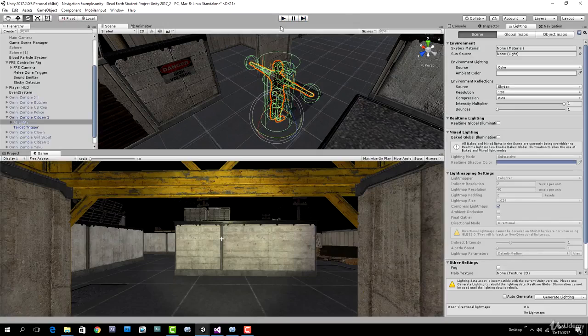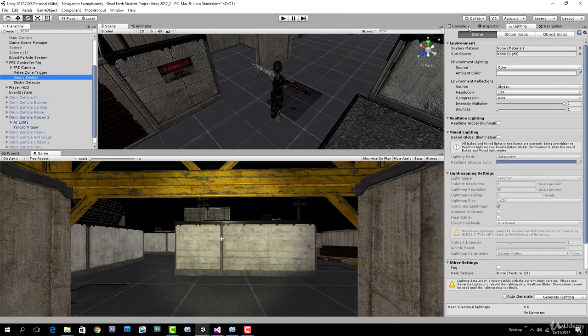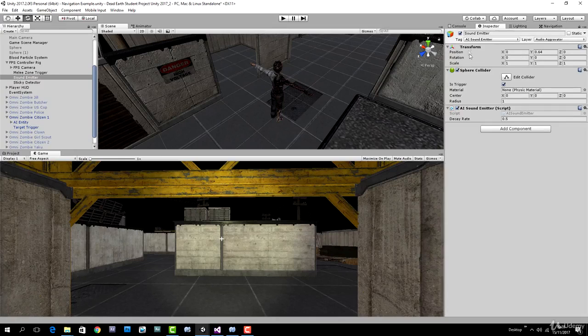Oh, one other thing I'm going to do is I don't want my zombie being alerted by my sound emitter, because that would be an unfair test. He might turn around because he hears me running up to him, so I'm going to turn off the sound emitter's sphere collider, and I'm telling you I'm going to forget to put all this stuff back on afterwards. I just know I am.